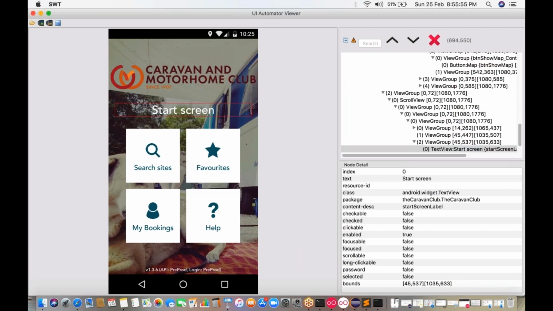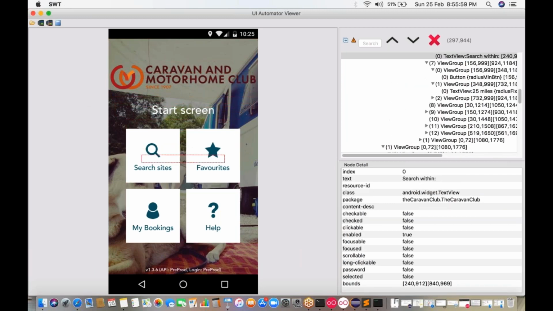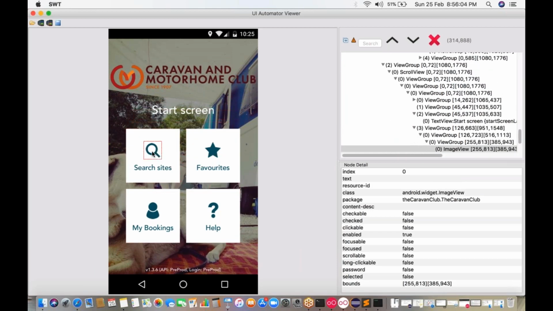You can see we can capture the complete UI hierarchy with the UML at the right side. I want to click on this search icon, so I need to press it here. Here at the right side you can see class name and the package, and nothing is common, right? Nothing is common here. So how can we identify this icon?